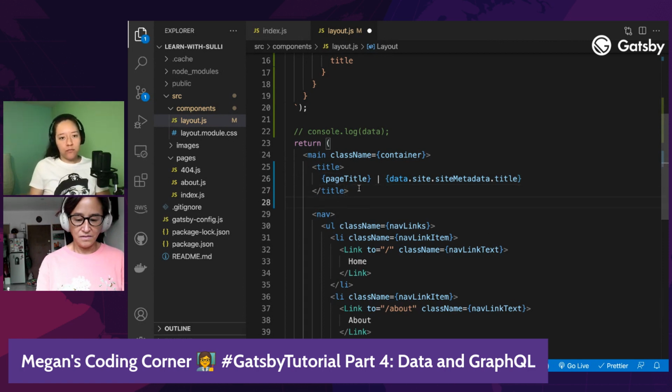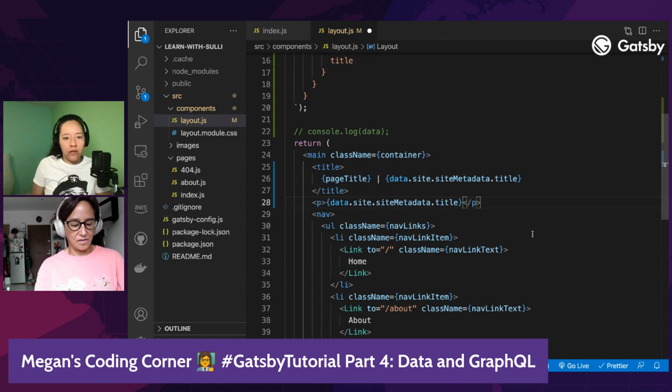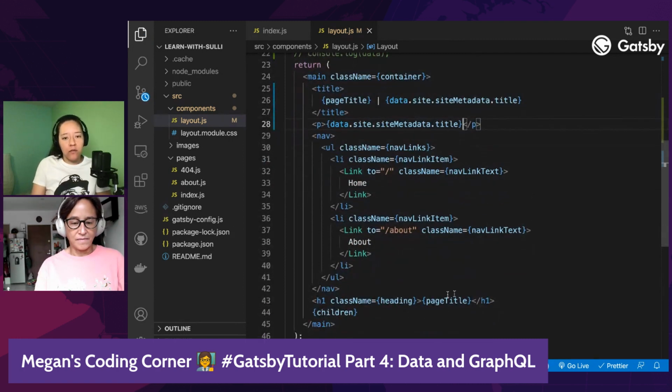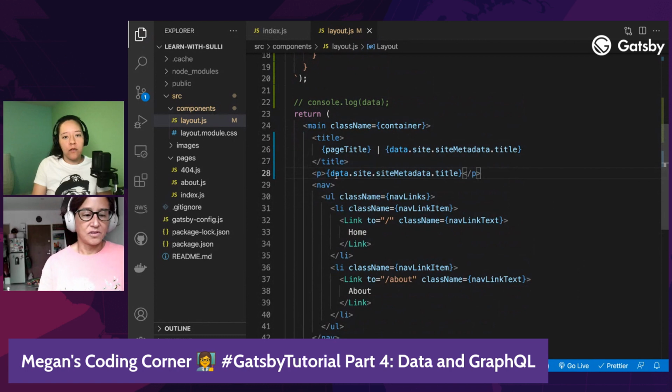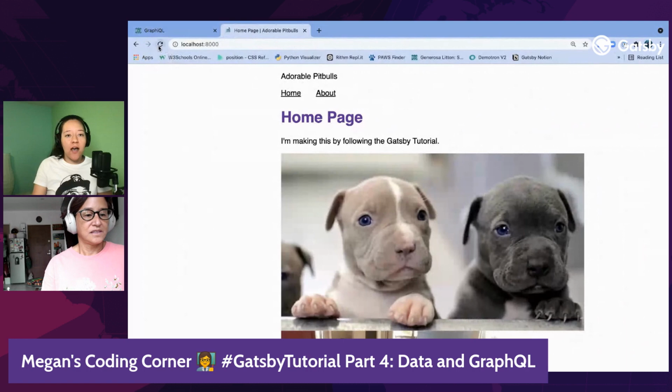Okay, so right here, p. And the same thing, or just the title? I think you can do just the title, because the page title gets rendered in that h1, wherever that is, lower down, under the nav. Cool. So now if we save this and take a look. There we go. Ta-da! So we've got our text showing up. It's not super cute, so let's add some styles.